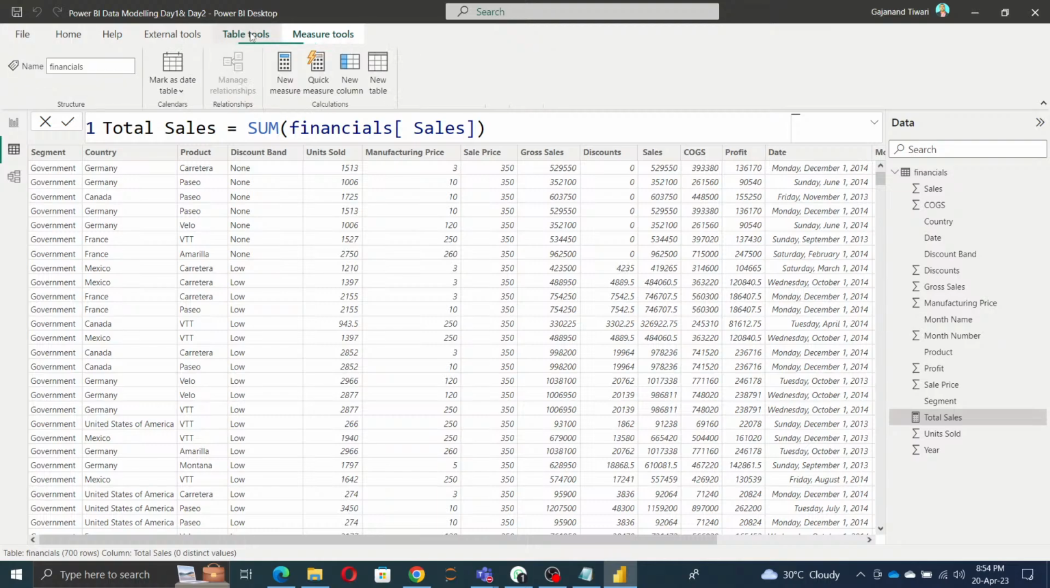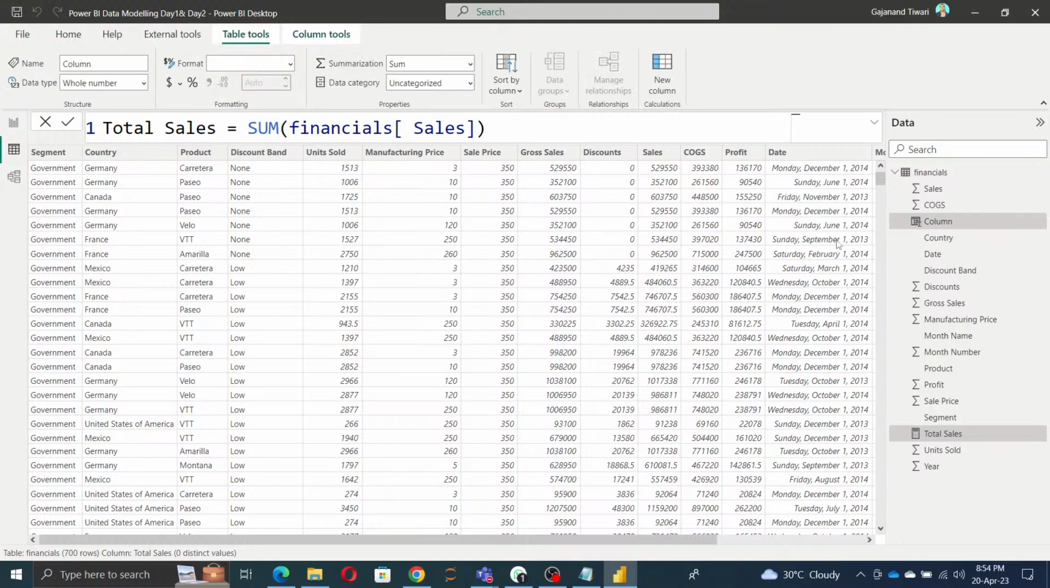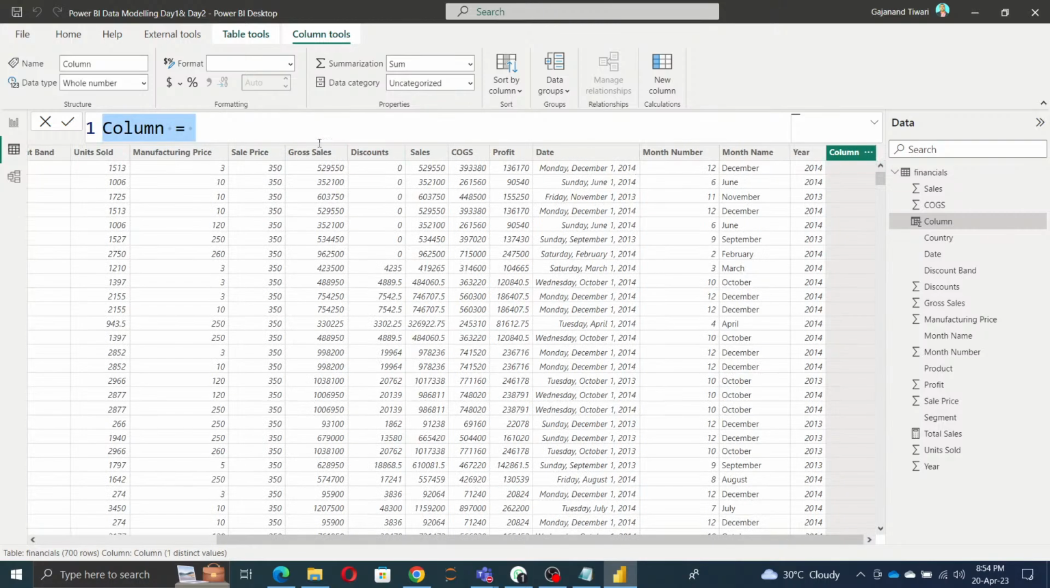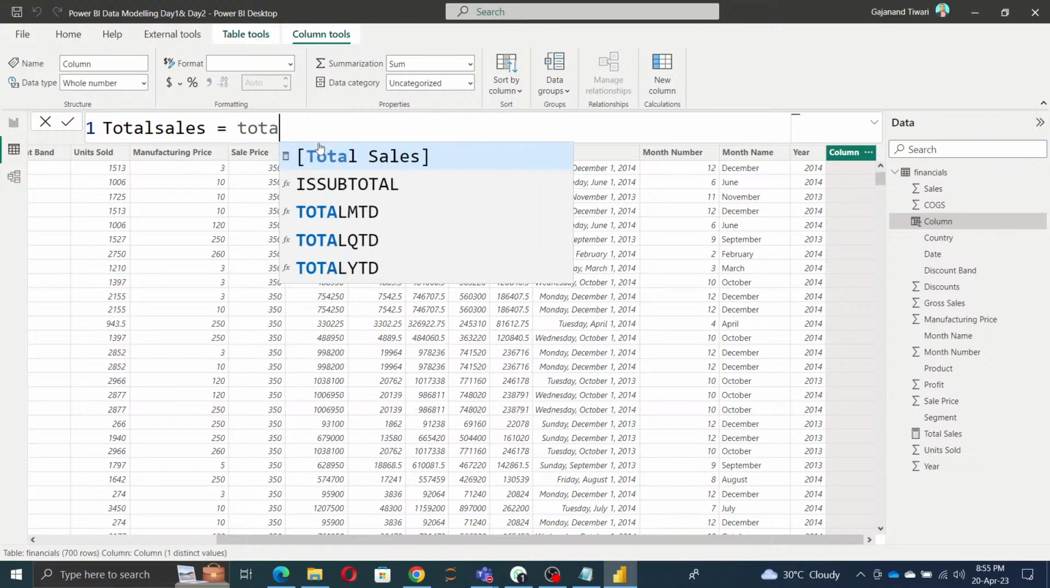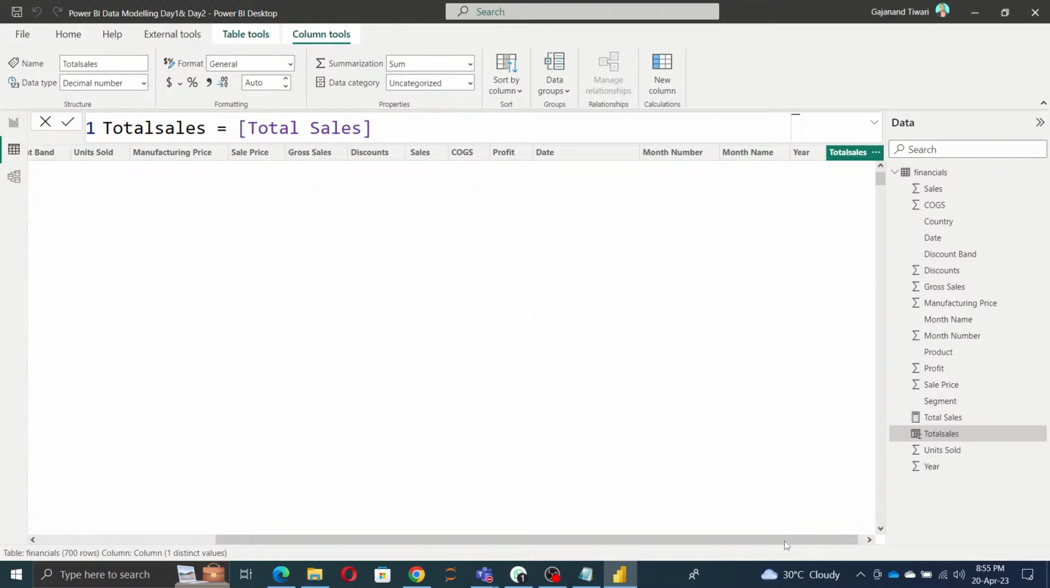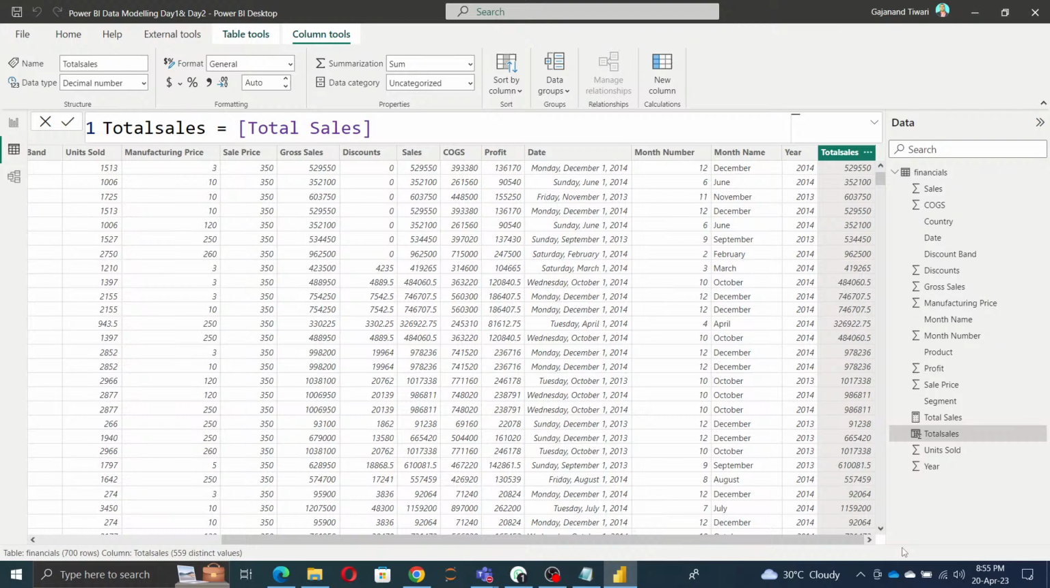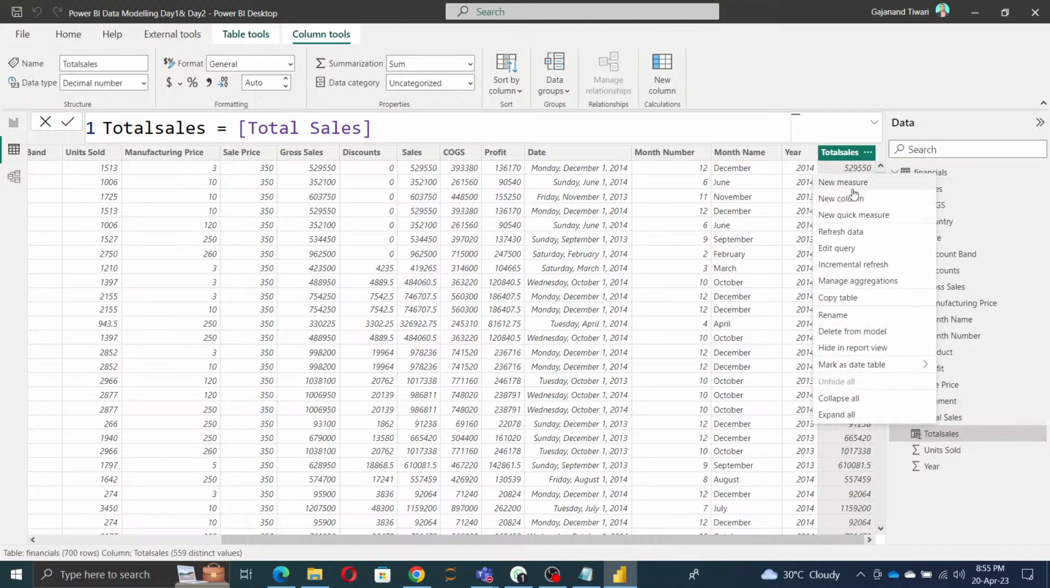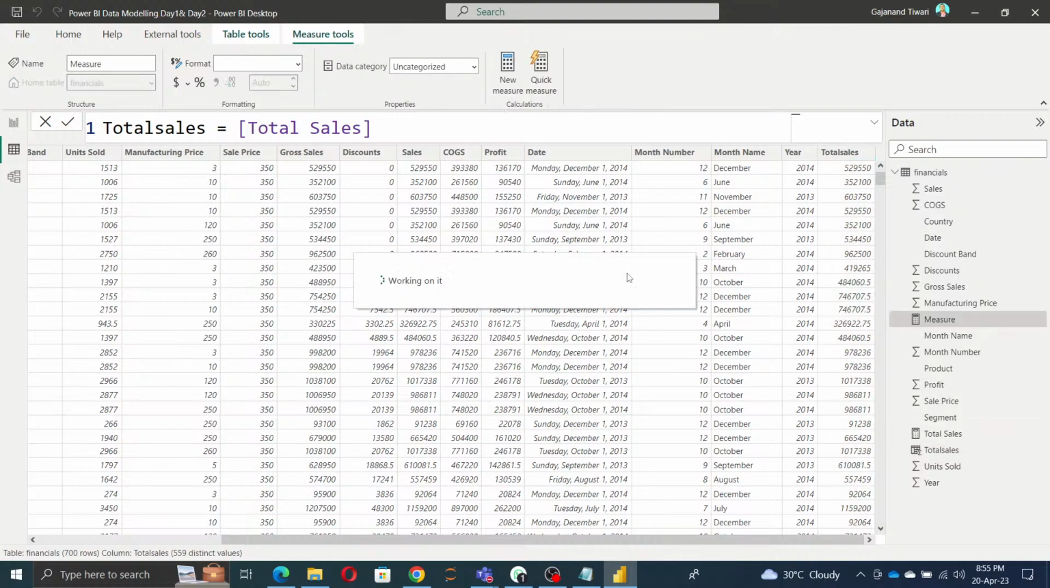So I wanted to add a new column here in the table, total sales. So we have a total sales measure. Okay, I wanted to pass it. See what happened. Total sales. Okay, and if I pass the SUMX measure.